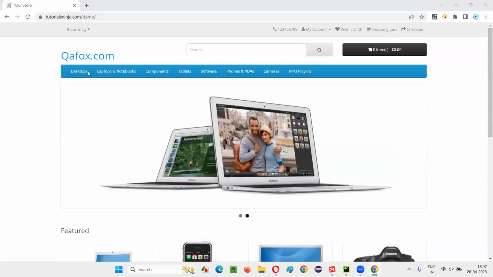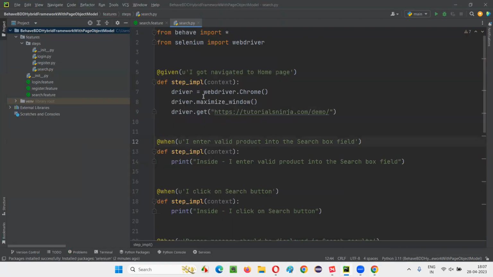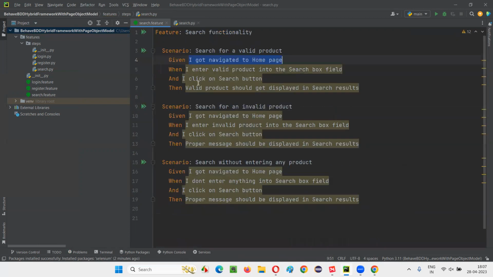What next? After opening the browser, maximizing it, and opening this application, we have navigated to the home page now, right? So when you do this, you are automatically on the home page only. So you don't have to write any other steps. This is the automation code which needs to be written for this particular step only. So after that, what is the next step?